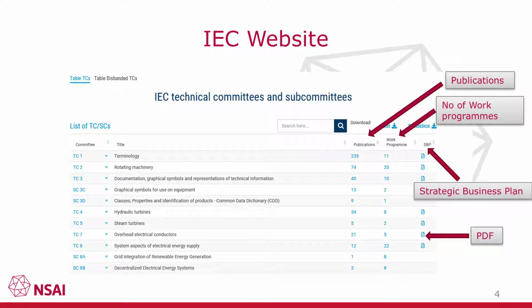Once you select the list of technical committees, you will be brought to the IEC Technical Committee and Subcommittee homepage. Here you are able to see the number of publications each committee has produced, the number of work programs each committee is involved in, and if the committee has produced a strategic business plan, you will be able to open a PDF version of the plan here.